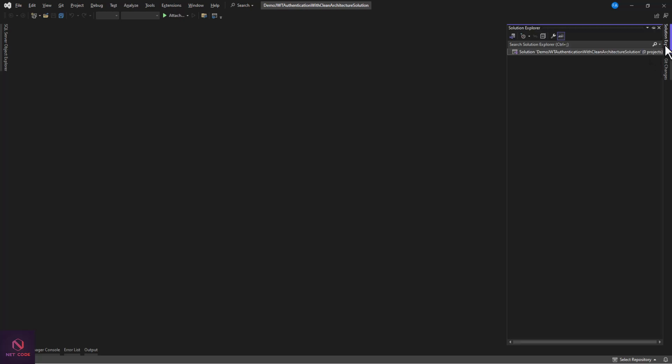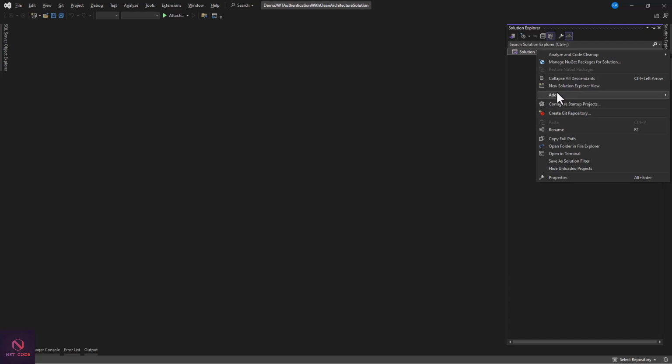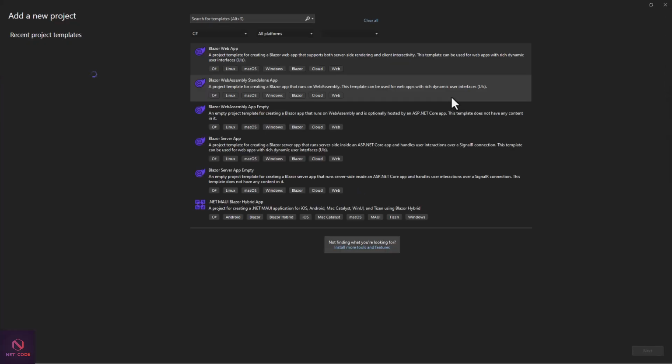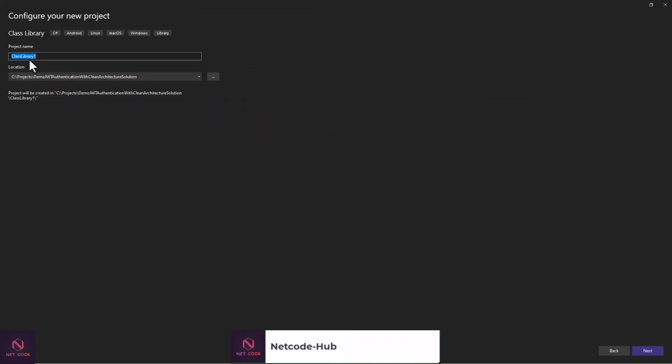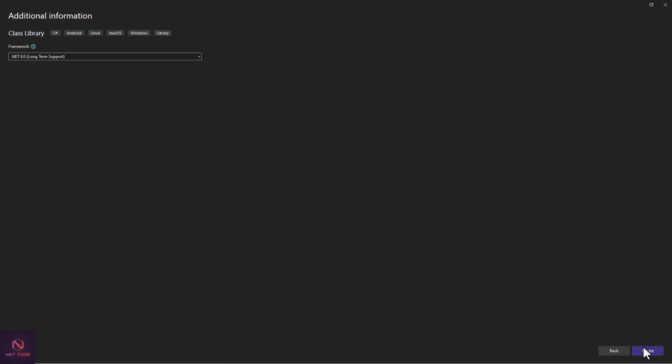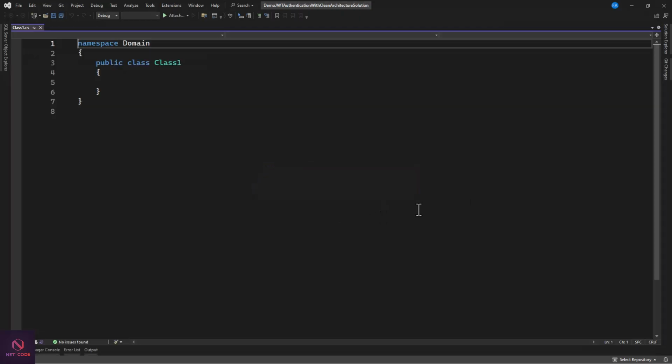When you go to Solution Explorer, you're going to have just your solution name here. Right click on this solution. You're going to add four class libraries, and I'm going to name them separately. The first one I'm going to choose is the C# class library, and this is going to be domain. We're going to create this in .NET 8. Also, we're going to create another class library, and this is going to be application. We're going to have infrastructure, and you're going to have presentation.